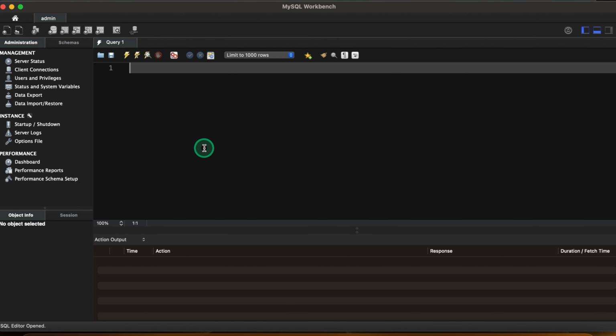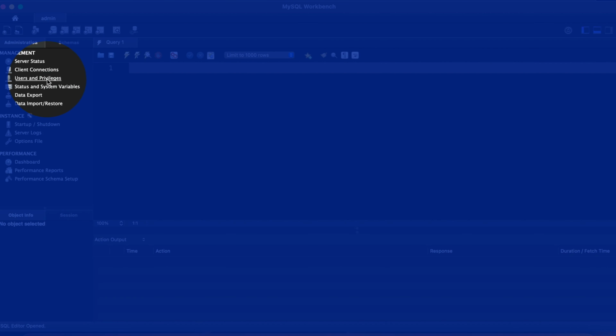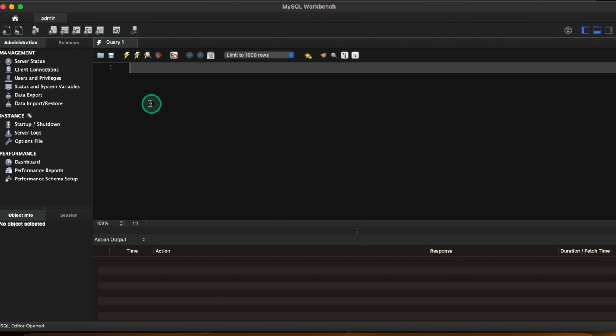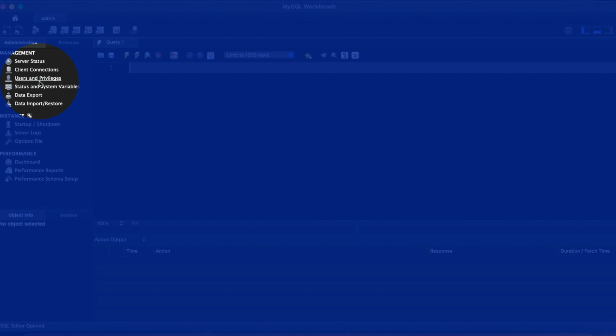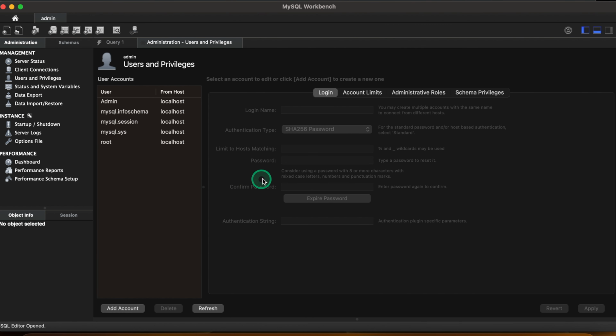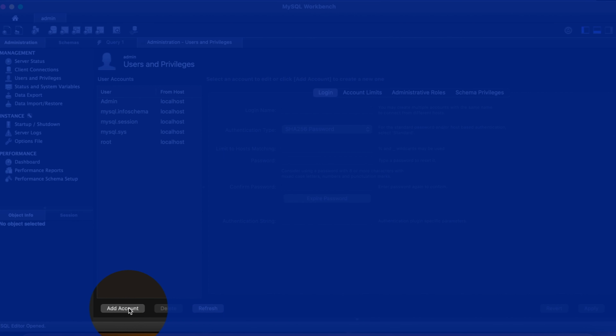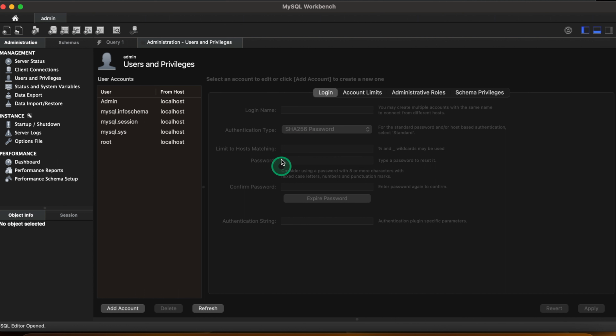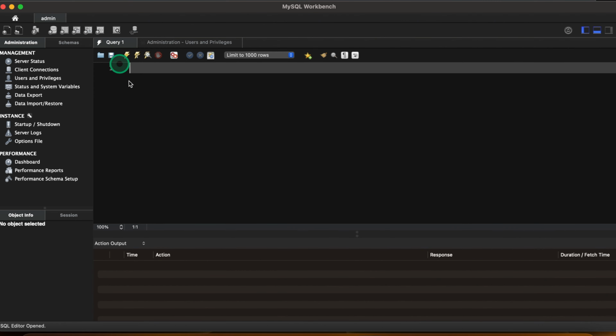Once you enter the password, we can create a user and we can expire the password. So how to do that? We can do it from the query editor or from Users and Privileges. First, let's create a user. From Users and Privileges, click on it, then click on Add Account, enter the login name and password, then create the account. But I'd like to do it from the query editor, so let's do that from here.